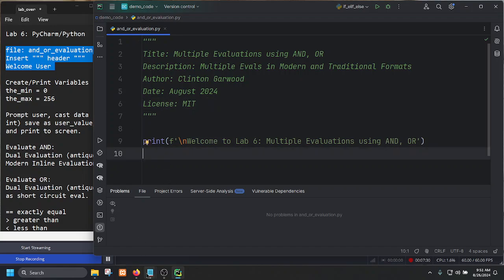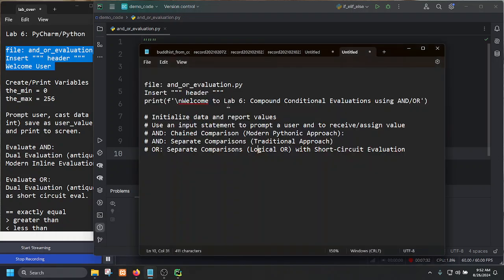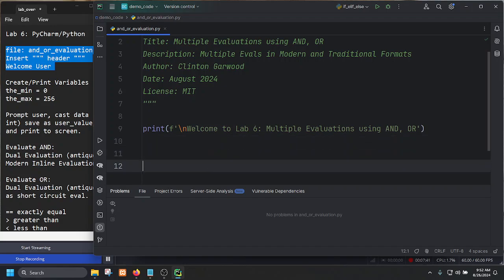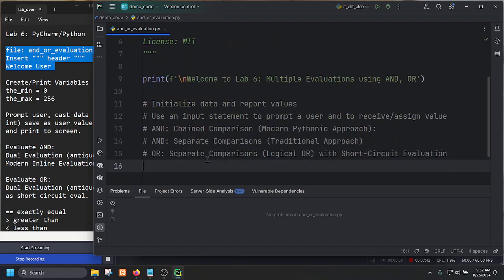header. From the lab files, I grabbed the steps of this, and I'm also going to copy this out. I'm going to bounce over here. So this is my algorithm. This is my to-do list in some ways. I want to initialize the data and report the values, use the input statement to prompt the user to give some input in there, use the chained operation, and you saw this in the overview approach, use the separate comparisons and what have you.